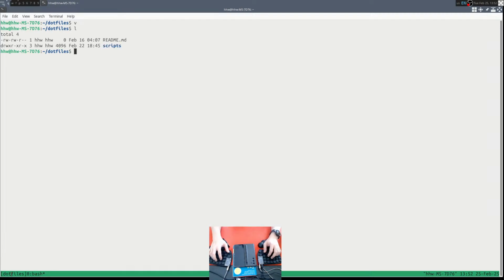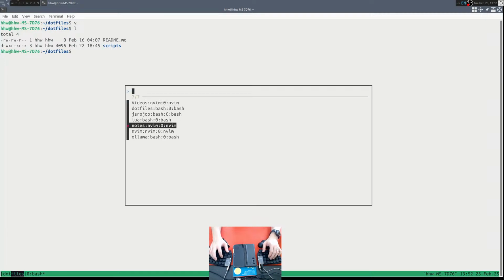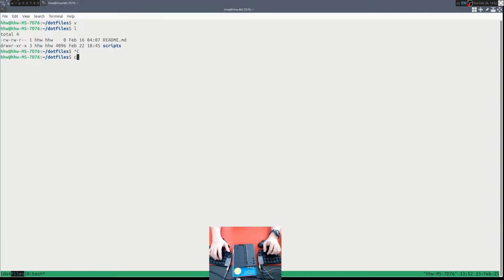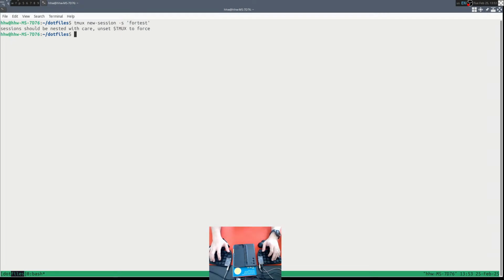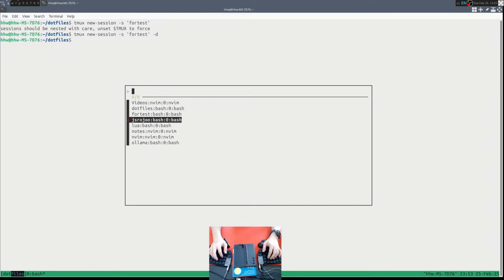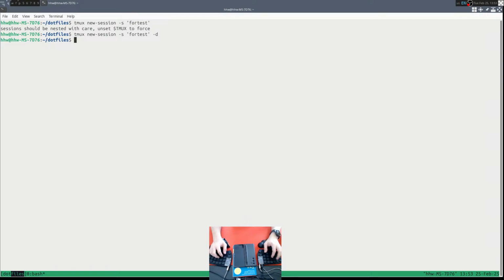As you can see here at the bottom, it says we're in the .file session. So these are all the sessions that we have. Now, if we don't pass the -d flag, let's give it a name, for test, you're going to get that error. If you pass the -d flag, it lets you create it. You don't get switched onto that new session, but as you can see here, for test is available here.